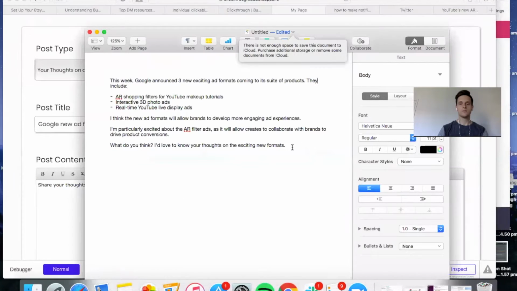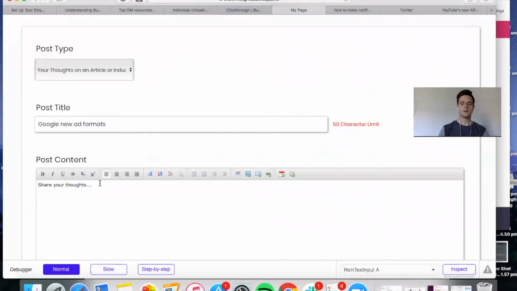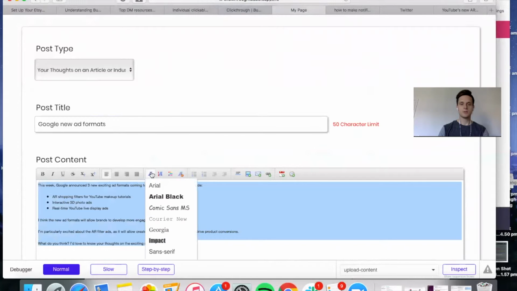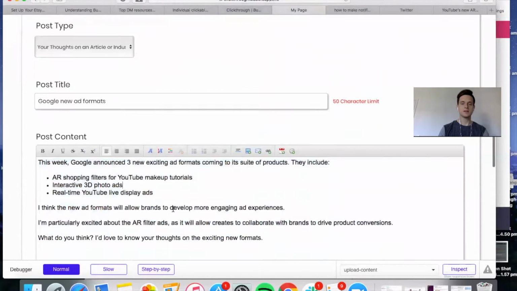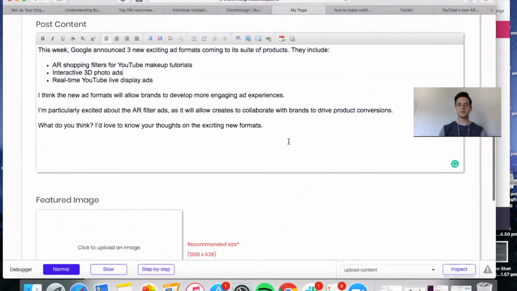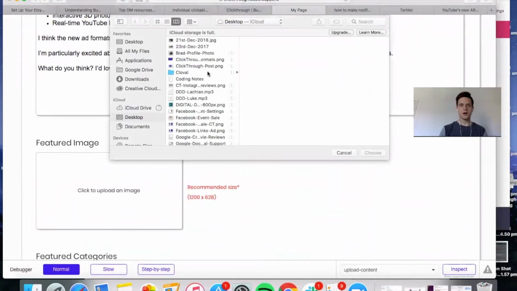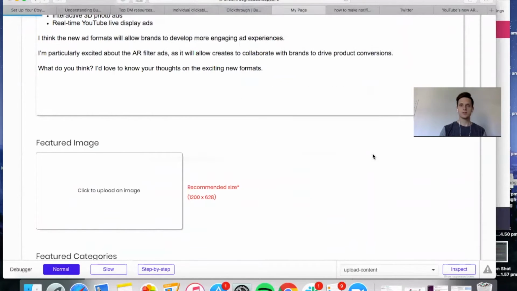I'll grab just a pre-canned post that I've created. Now I'm just using Bubble's standard rich text editor here, so it's nothing amazing. There are different ones that you can input, but this will do for now. I will upload the featured image, which is this.